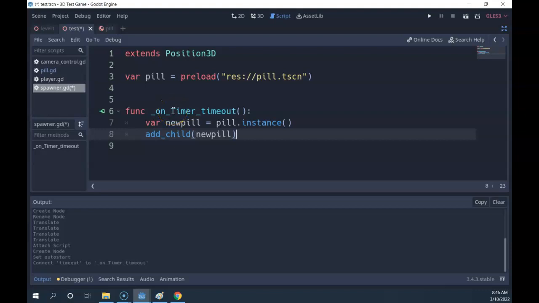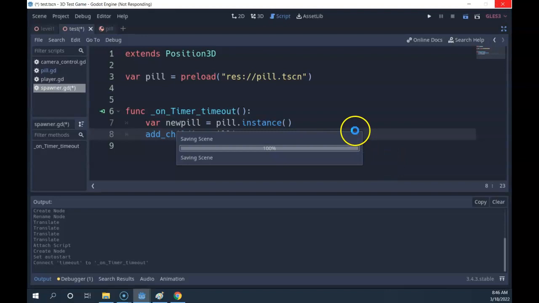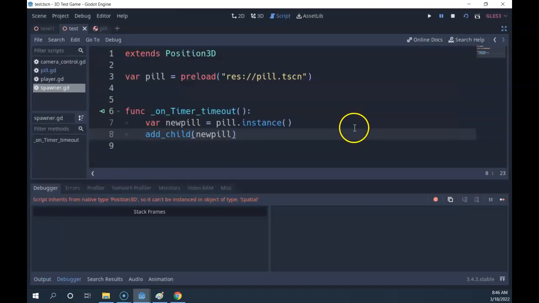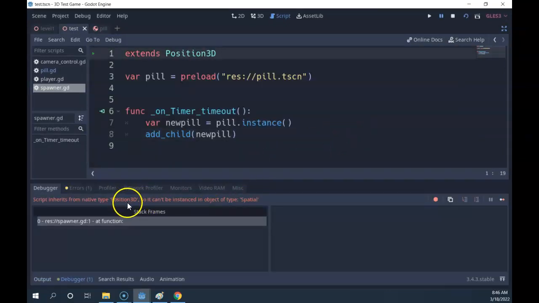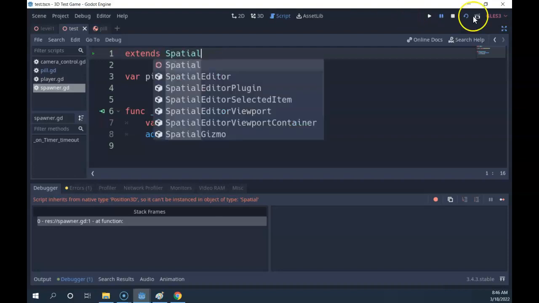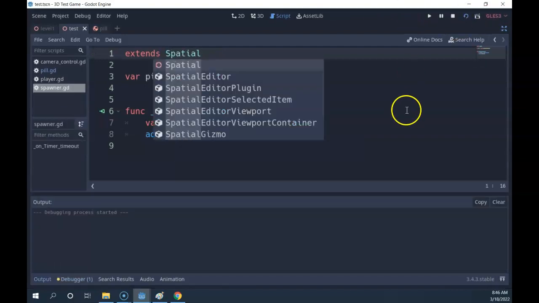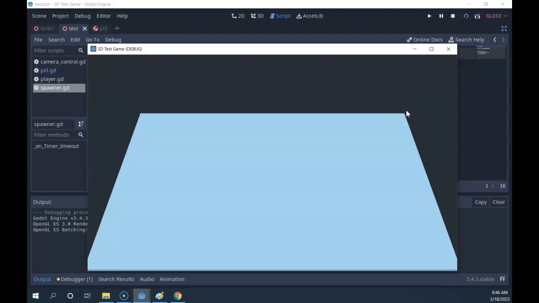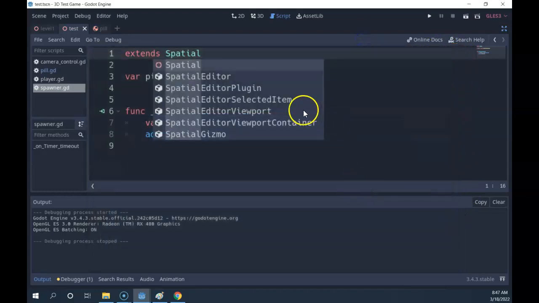And let's see if that's it. Oh, that's a mistake there. That should be a spatial node. There we go. Oh, and there it is over there. It looks like I put it a bit far off in the wrong way. Let's go back to my 3D view here.